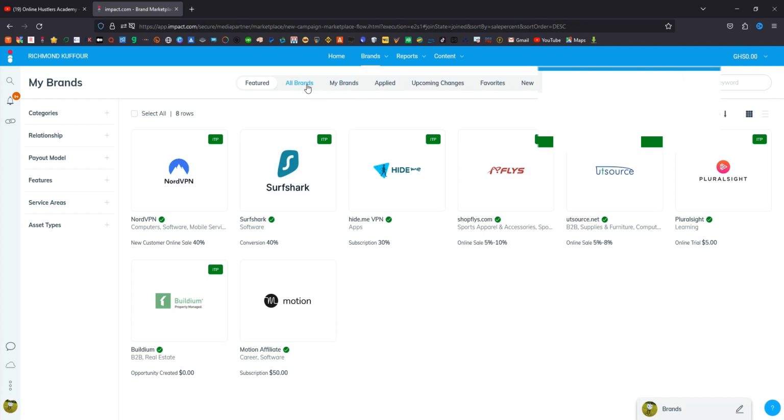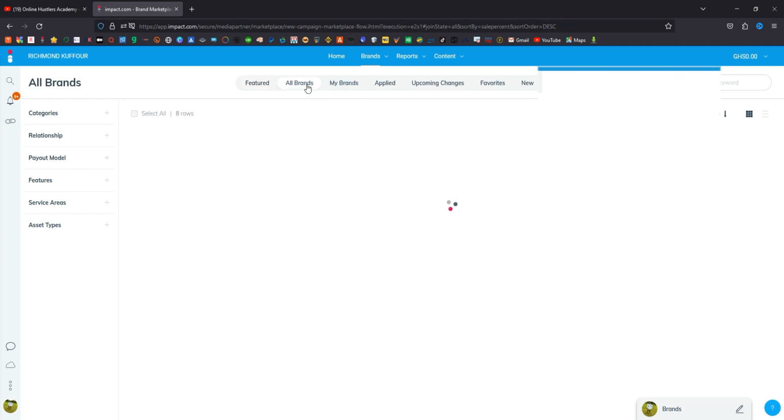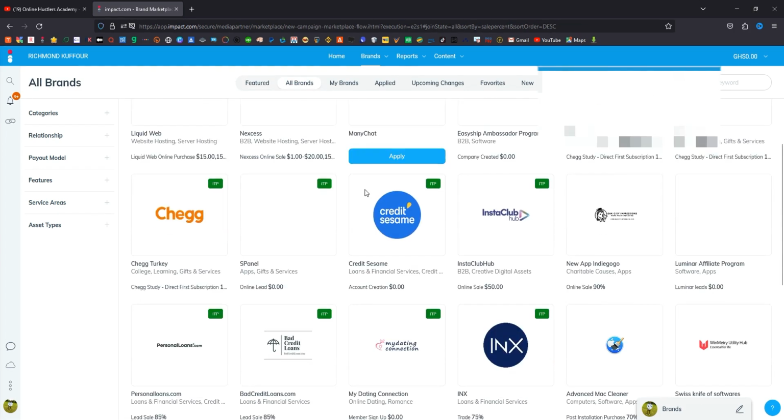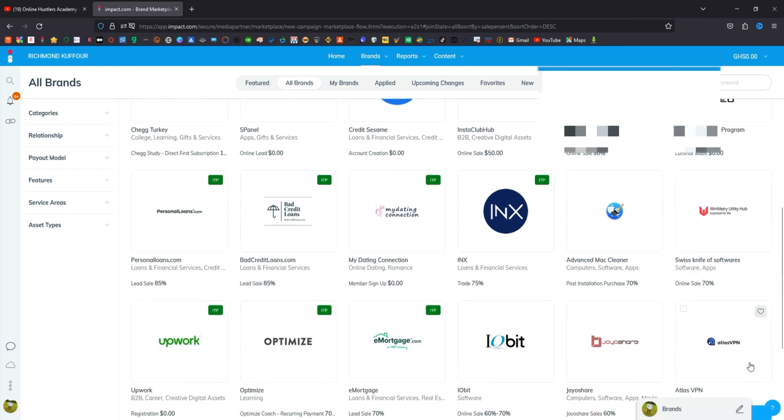That is it. And you can go to this section where it says all brands, and this is where you can find different brands if the brand that you're promoting is no longer there.